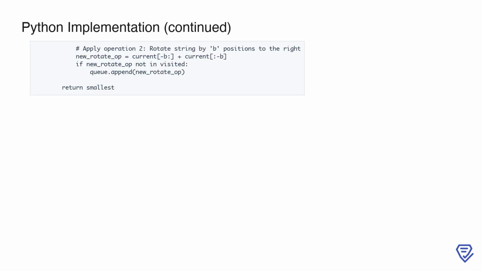Once the while loop completes, meaning all possible transformations have been processed, the function returns the smallest string that was found during this process. This breadth-first search approach ensures that all valid transformations are considered, and by maintaining the smallest variable, we efficiently identify the lexicographically smallest string. With this, the implementation is complete, and we've ensured both operations are applied systematically to explore all possibilities.